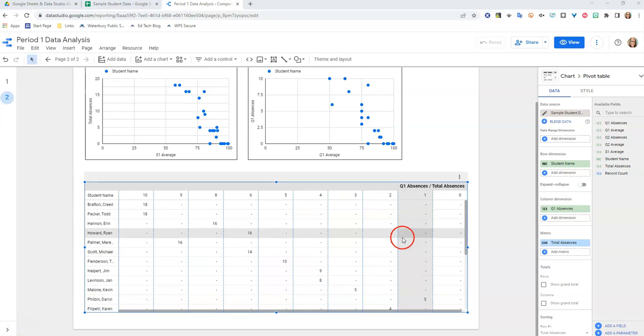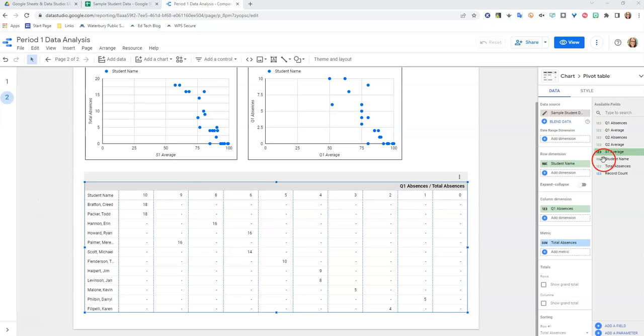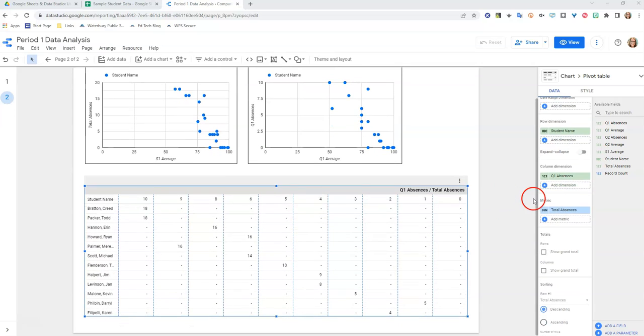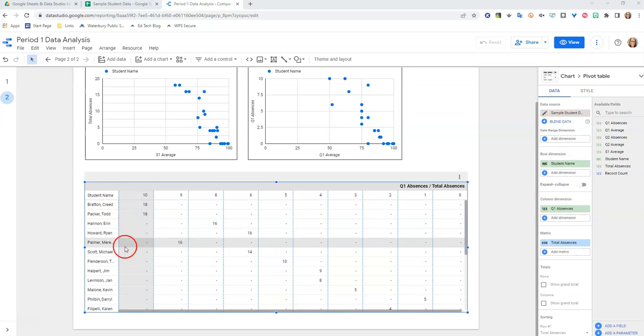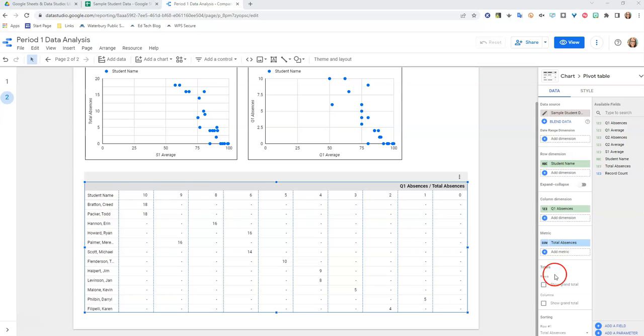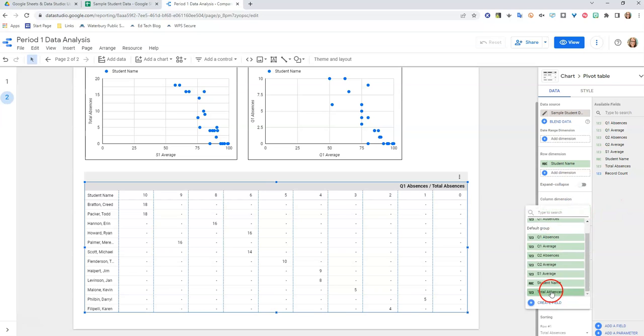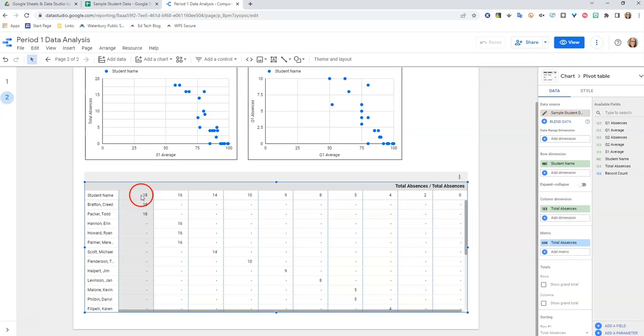All right, so let's rearrange the data in this pivot table to give you a better view of what we're looking at. We're going to come down here and look at the two different pieces. We have our row dimension, which is student name. That's going to be the student names across here. We're going to leave that as is. And then our column dimension, that's what is across here at the top. Our column dimension is actually going to change to total absences. So that's going to show you now total absences, and it is in descending order, with your highest number of absences down to your lowest number of absences.